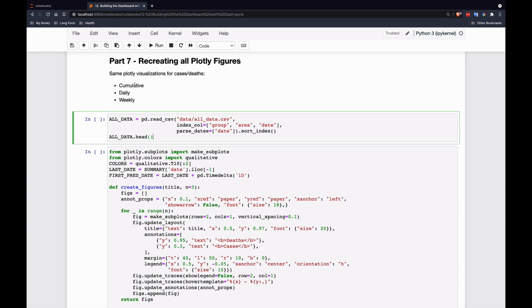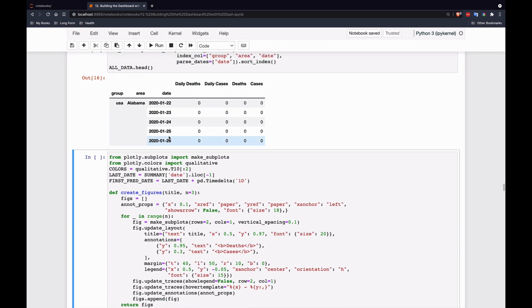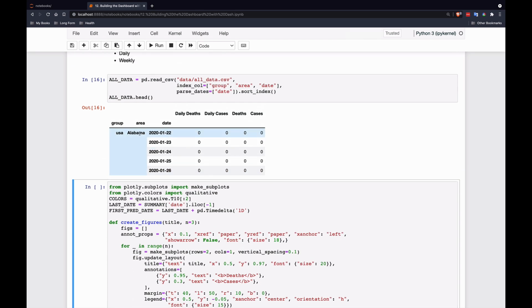So what we're going to do here is create 3 figures, and each figure is going to have 2 plots on it, one for cases, one for deaths. The first figure is going to show it cumulatively, then daily, and then weekly. All right, so what we need here is all of the data, not just the summary data that we've been working with before. So we're going to read in this CSV, which contains all of the data. That means every area for every date is going to have both daily and cumulative deaths and cases.